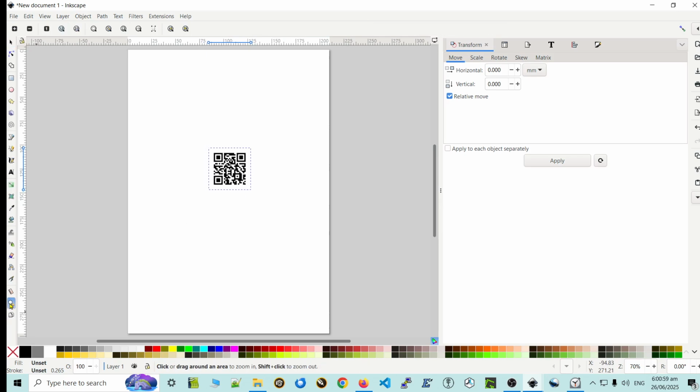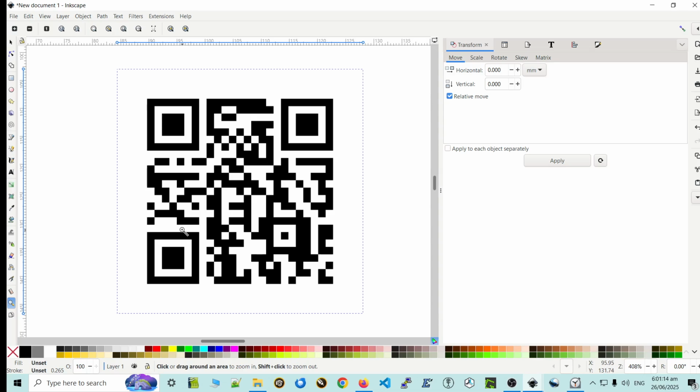We can go to our zoom tool down here. If we click over it and watch it, it comes up and says zoom tool. And if we put our marquee around it, that's the elastic band thing, and drop it, we've now got the QR code in the middle of our screen at an enlarged size.